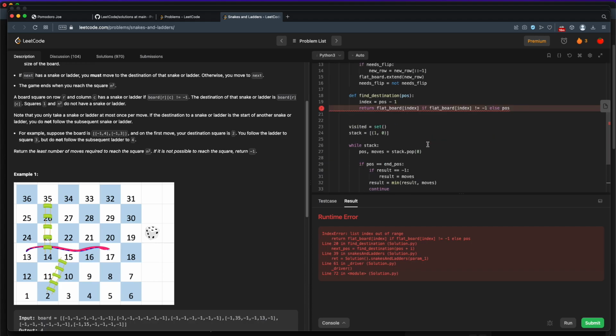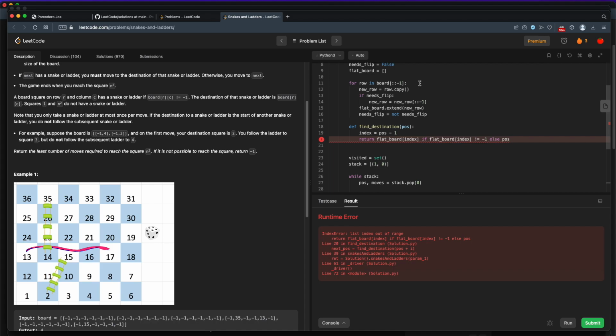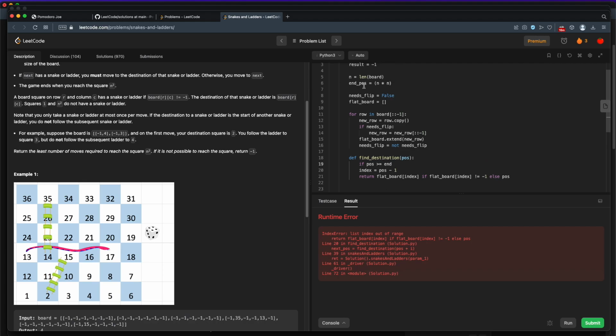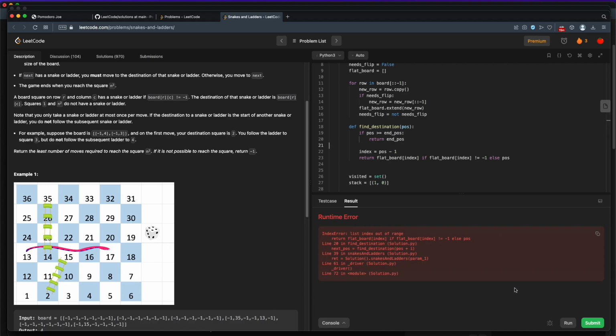Let's see. Oh, yes, I am not doing any range checking here, which I should be doing. So if this position is greater than or equal to our end, actually if it's just greater than our end, let's see, is it greater than or equal to or greater than? So our end position is n times n. Yes, so it's got to be greater than or equal to our end position. And we'll just return the end position. That should handle the out of bounds error.